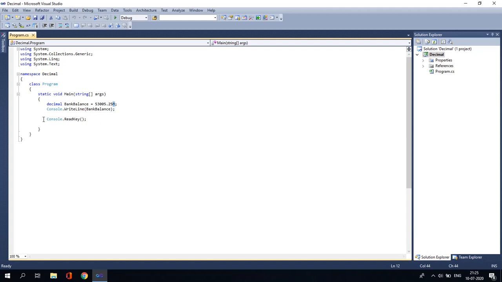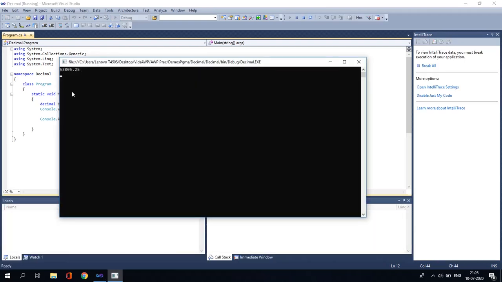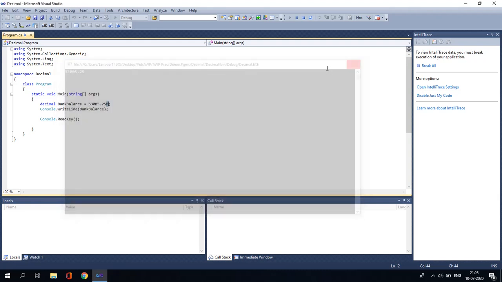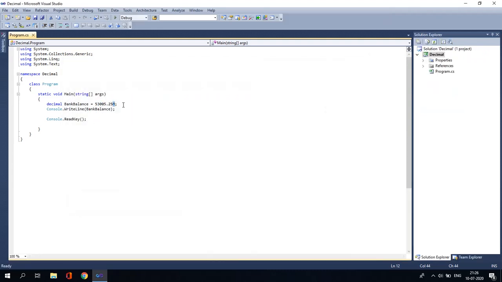So for decimal, in this bank balance variable a value is given, capital M indicates a decimal value, and now I am printing this bank balance. Let's see what happens, whether it returns me that number or not. 53005.25. This is the number. So this is the decimal type of value which is giving me this output.